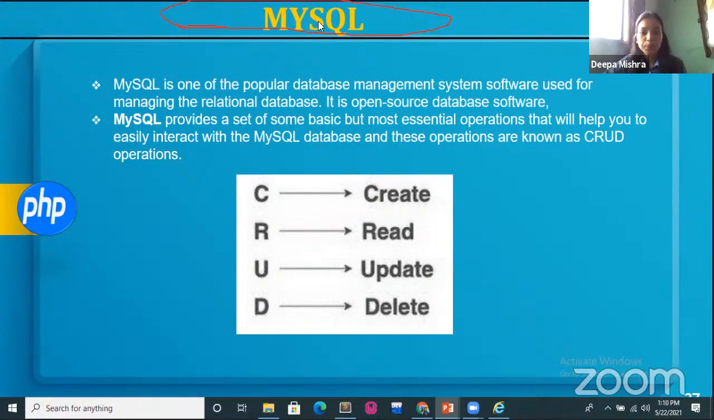Okay, so MySQL provides a set of basic, most essential operations that will help you to easily interact with the MySQL database. With the help of MySQL, you can perform CRUD operations. C means create, R means read, U means update, D means delete. Means you can create a database, create a table, insert data, display data, read data, update your data, and also delete data if it is not required. So these are the operations which you can perform on a MySQL database.